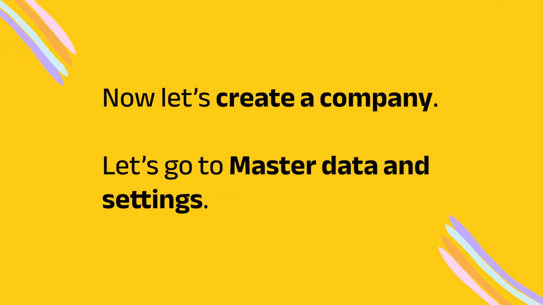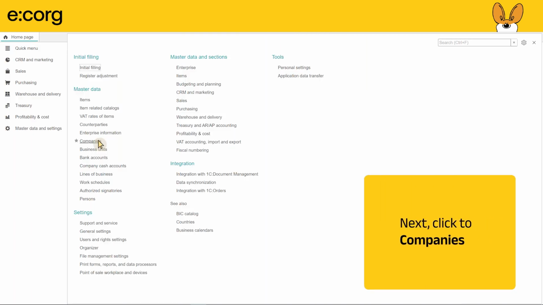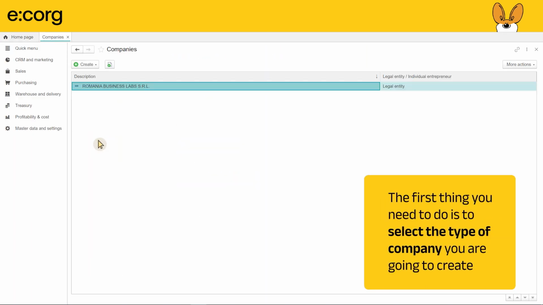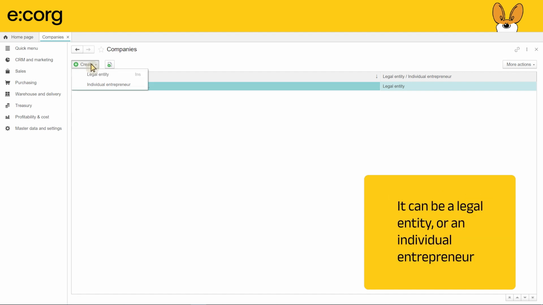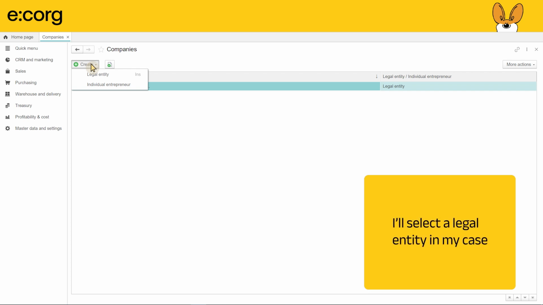Let's go to Master Data and Settings. Next, click to Companies. The first thing you need to do is to select the type of company you are going to create. It can be a legal entity or an individual entrepreneur. I'll select a legal entity in my case.